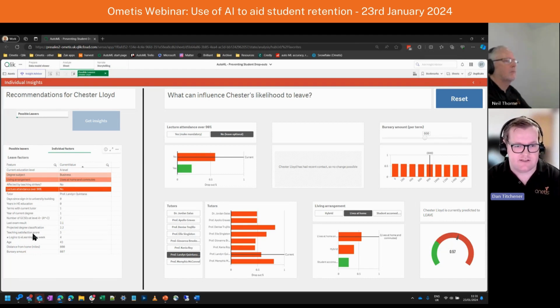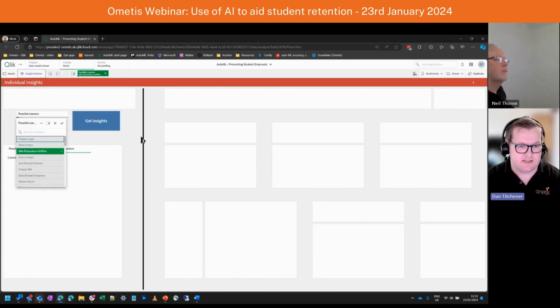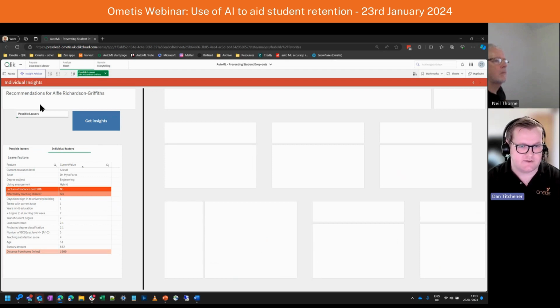So it's actually showing that there are individual reasons why some students are predicted to want to leave. And if I change that to someone else, like Alfie, it changes per student. So actually, Alfie, the reason they want to leave is distance from home, because that number is very high compared to others, it's very high in the range, and affected by teaching strikes. So that is the individual why, explaining the reason behind a prediction.